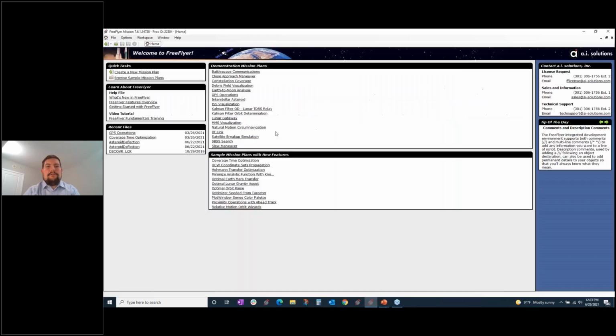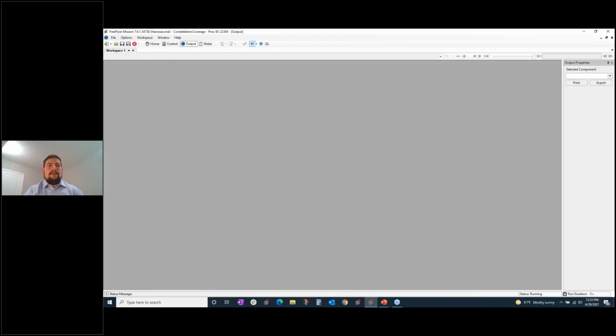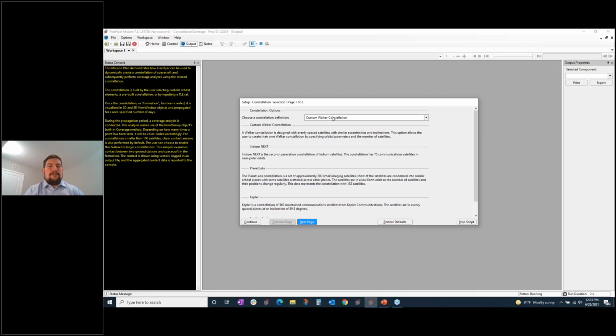Let me, while I'm here in FreeFlyer, show you a couple more advanced mission plans to show you the kind of the art of the possible. So let's look at a Constellation mission plan. This mission plan is going to measure the coverage globally of many popular constellations. You can see some of them there. Or we can build our own, and that's what we'll do now.